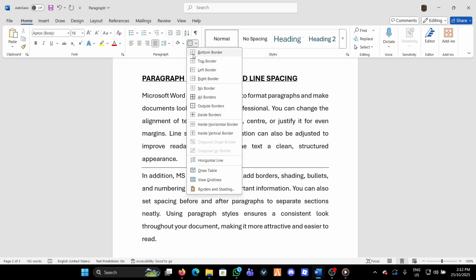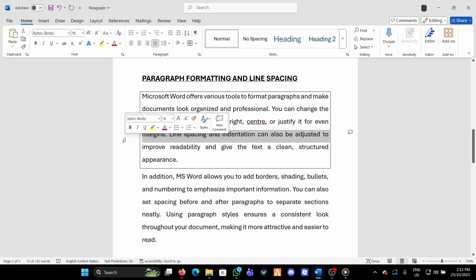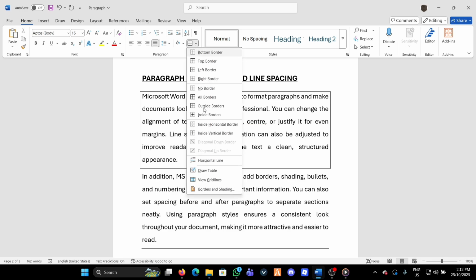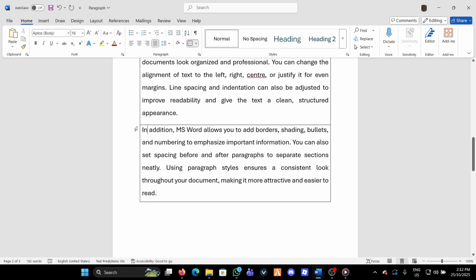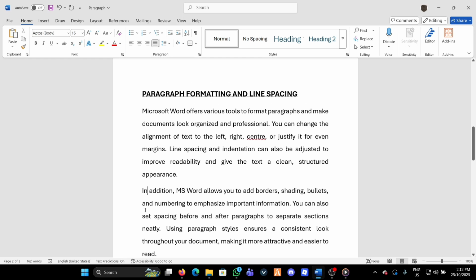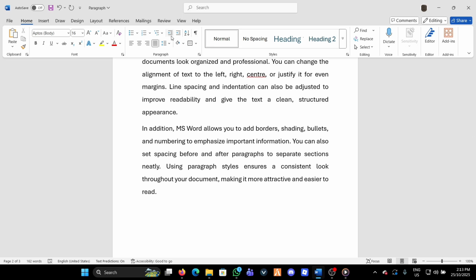You can add borders based on your preferences. There are bottom border, top, all borders, and again, it is based on your preferences. And if you add a border here also, it will add a border for the second paragraph. To remove it, basically just click on it and it will remove the borders. That's pretty much all when it comes to the paragraph section.